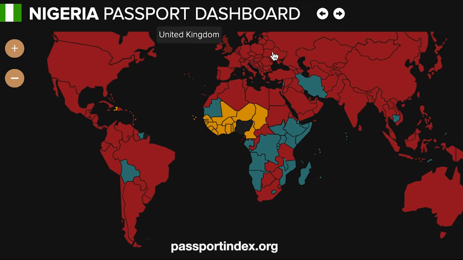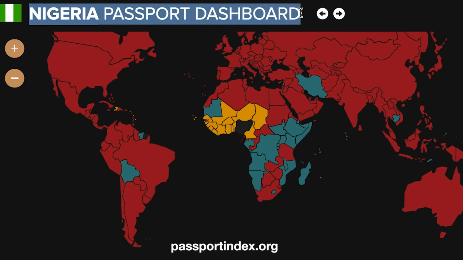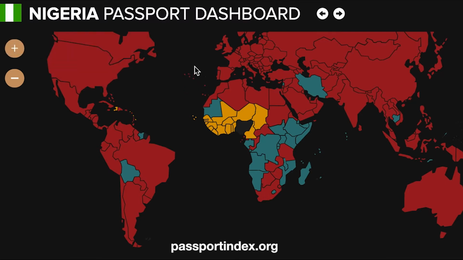First of all, let's have a quick look at the graphical representation of this, and this is presented beautifully by Passport Index. And Passport Index has this for all the countries of the world. We are focusing on Nigeria, and this is a Nigeria passport dashboard. The first thing that will jump out at anyone who first opens this is the countries in red. If you hold a Nigerian passport and that is the only passport you are traveling with, to enter any of these countries you will need to apply for a visa before you go.